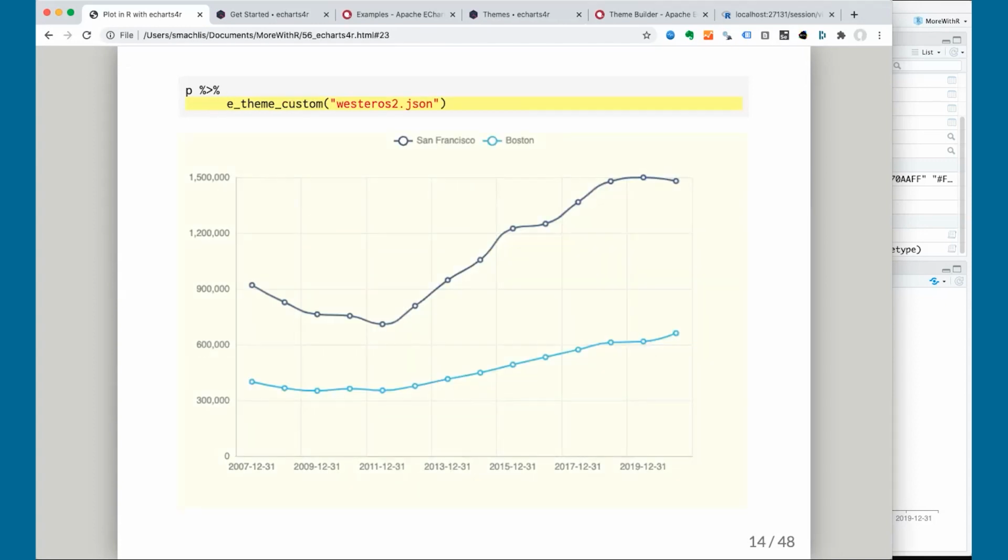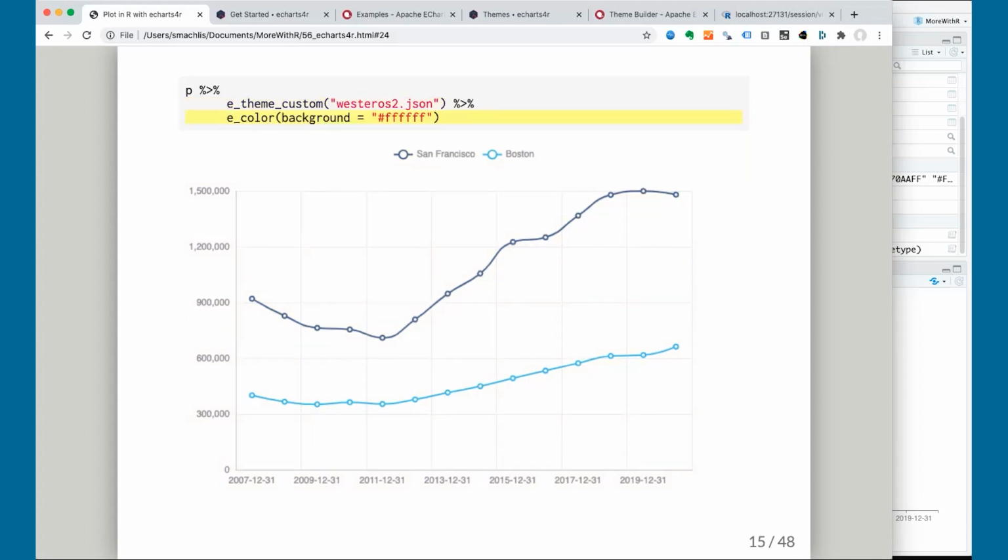Now I can use my customized theme with the e_theme_custom function to add my theme to the graph. Okay, now I'm looking at this. I think that ivory background is terrible on this graph. I can change to another theme, or I can simply customize it with the e_color function and background argument.